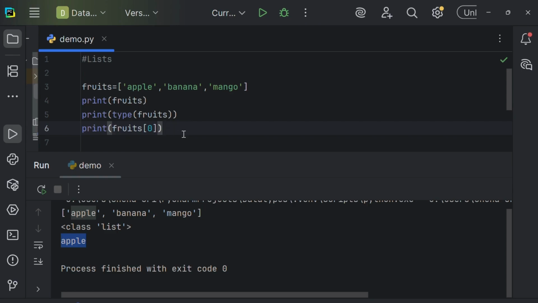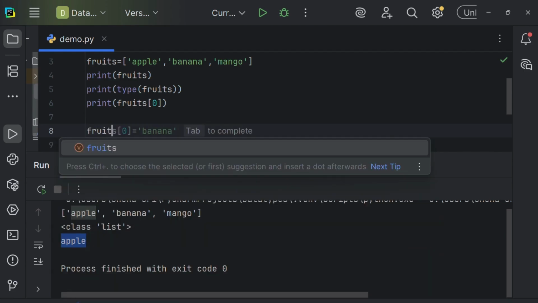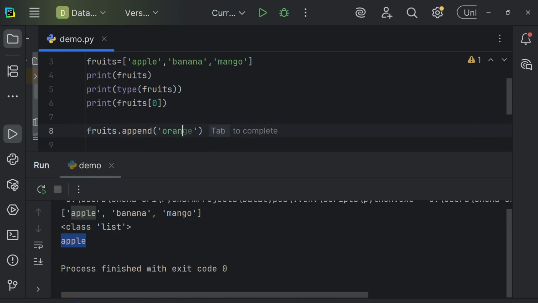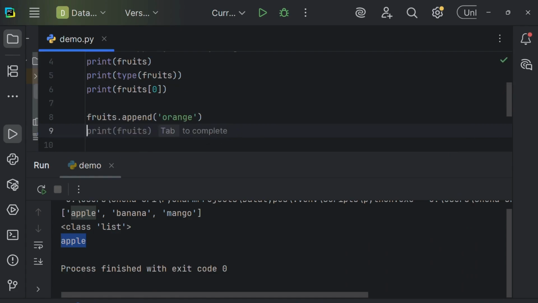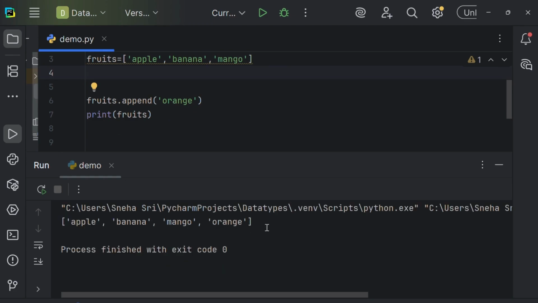You can also append something into the list. Let's check that. For example, I want to add orange to my fruit basket. What I'll do is use append, and I want to add orange. That's it. If I print the fruits again, see, the orange has been added to my fruit basket. Okay, let's learn in depth about lists in further classes. Let's move on to the next data type.